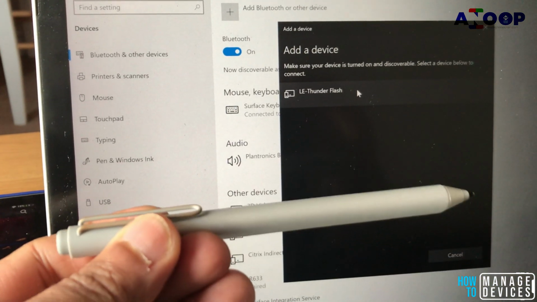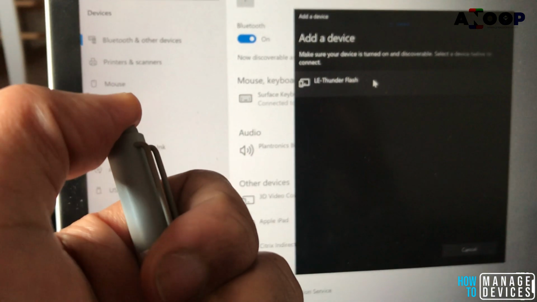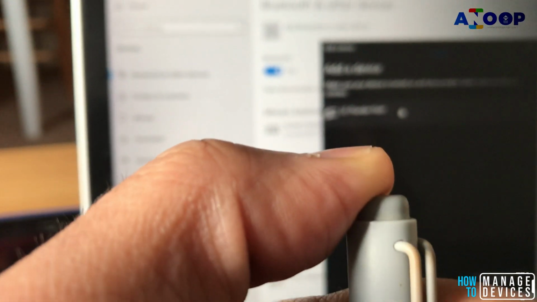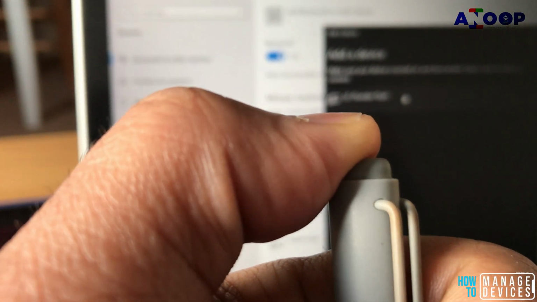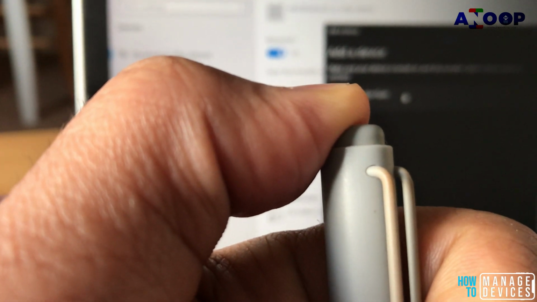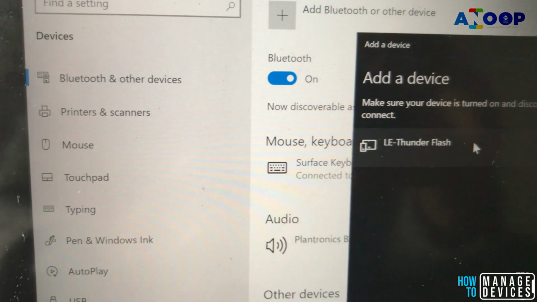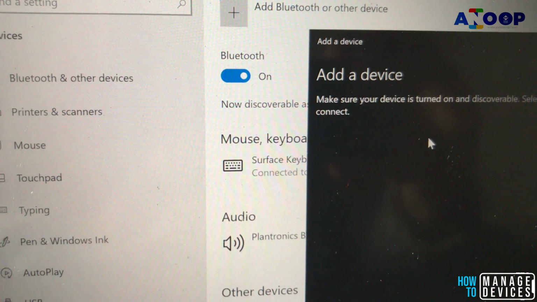As you can see, if I press and hold the top button, it is not detecting any Bluetooth. What I did is I removed the Surface Pen which was connected earlier and tried to add that device again with Bluetooth. Basically, the Surface Pen devices are connected to the Surface Book devices with Bluetooth.